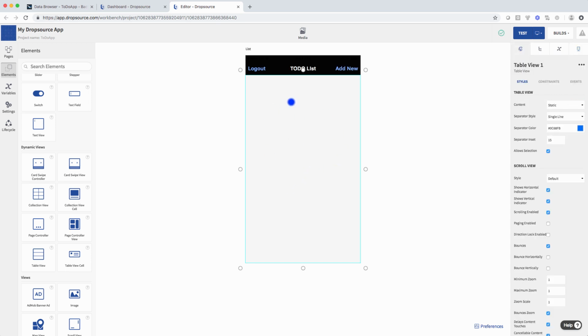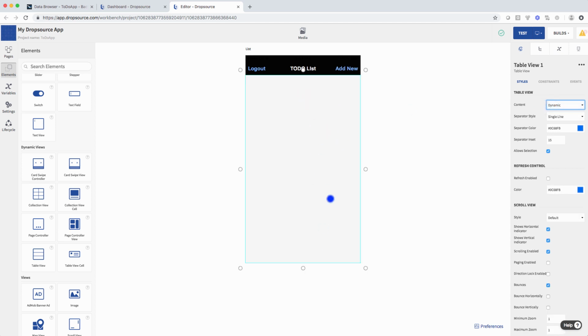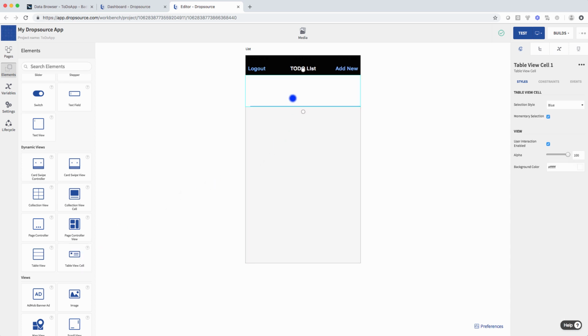For the table view, select it, and in the properties sheet, make sure to find the content property and change it to dynamic, because the contents of this area are going to be dynamic based on what you receive from the server. The table view needs to contain a table cell, and you will find this table view cell, drag it right into the table view, and this component we will configure sort of as a template as to what a single to-do item should look like.